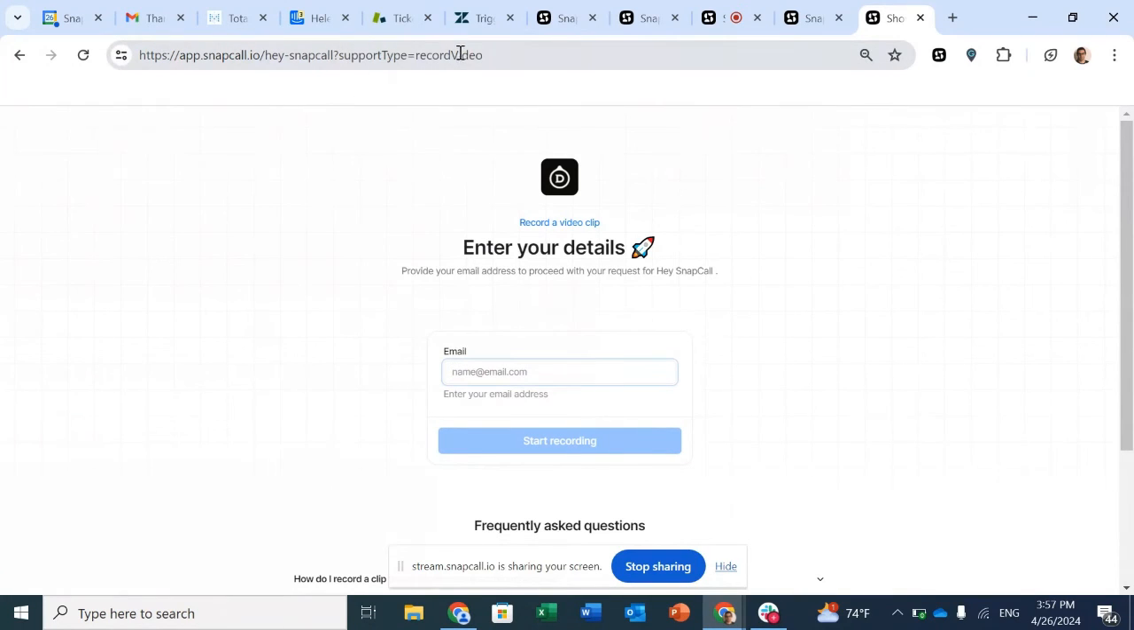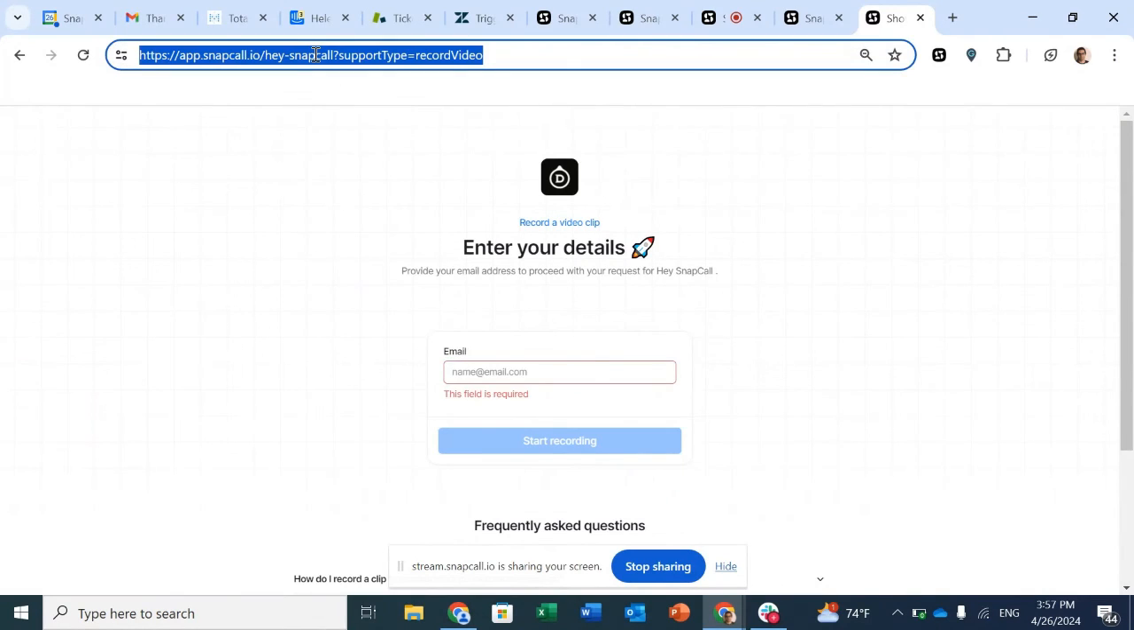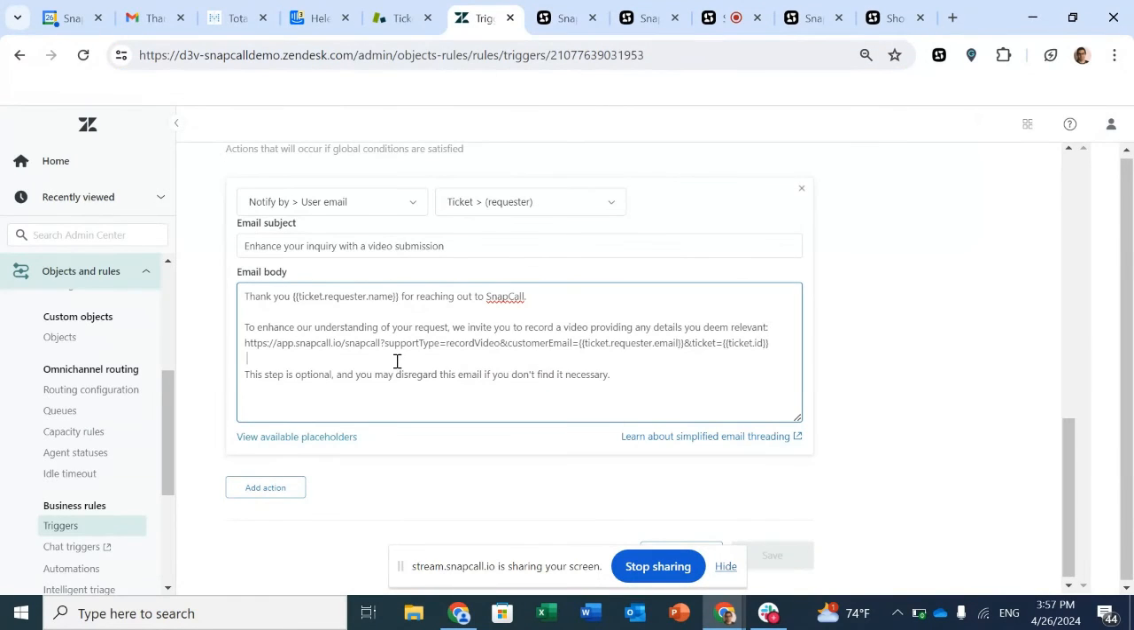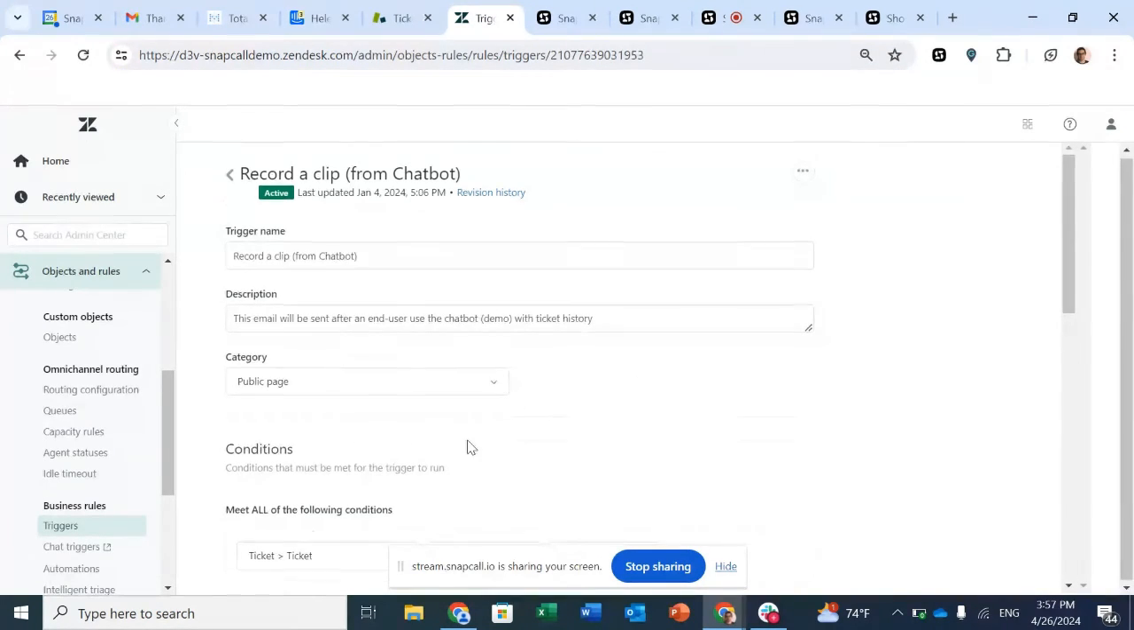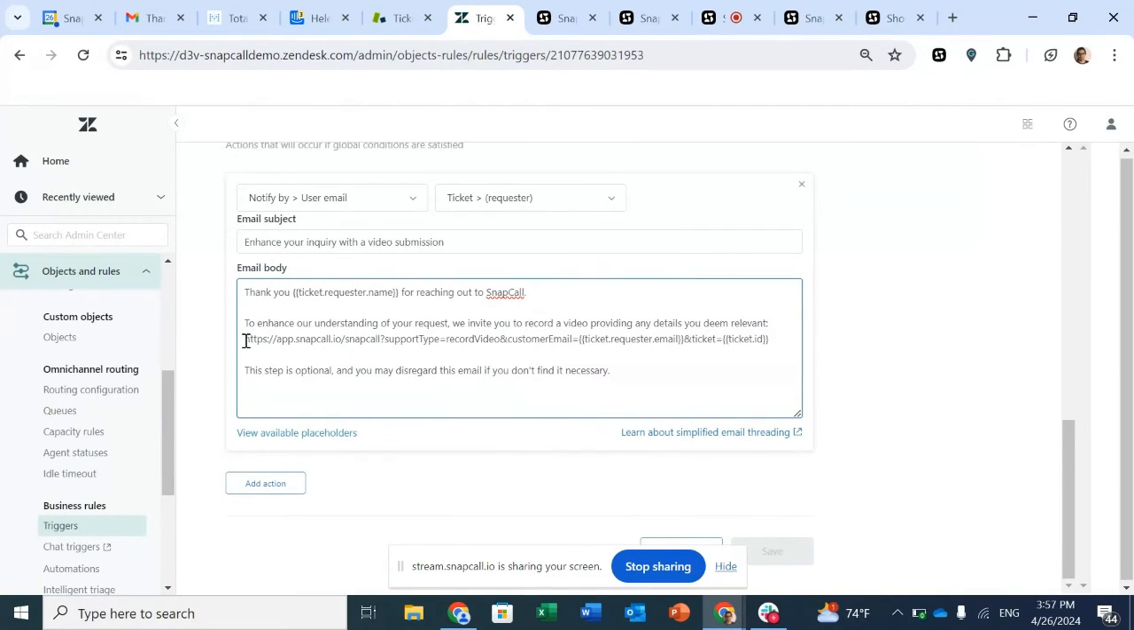And as you can see, the URL changed a little bit. So if you would like customers to just record a video clip, you can just copy this link and put it inside the email that you are setting up on the trigger part of Zendesk. In this case, this is what I just did before this video. And as you can see, the URL mostly matches what I've taken from the other tab.